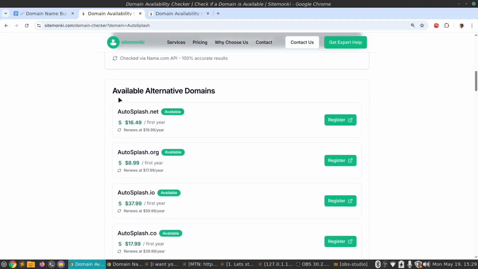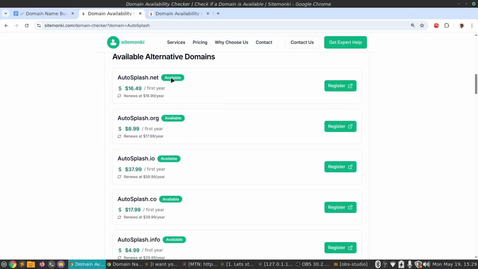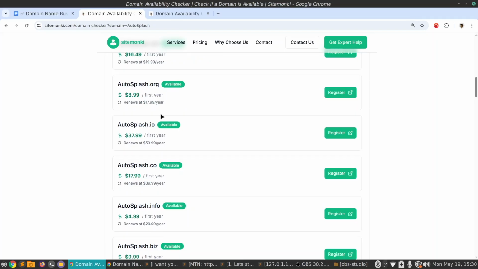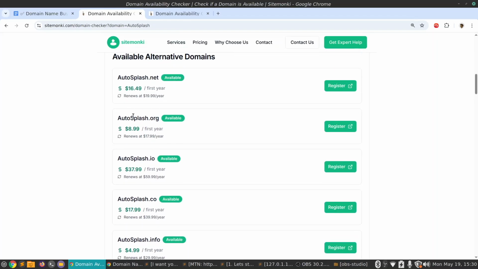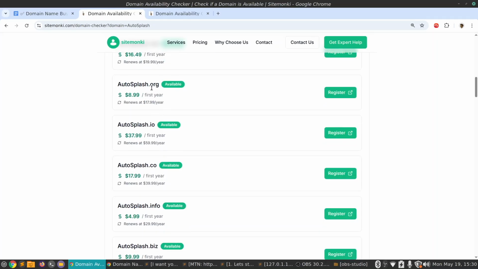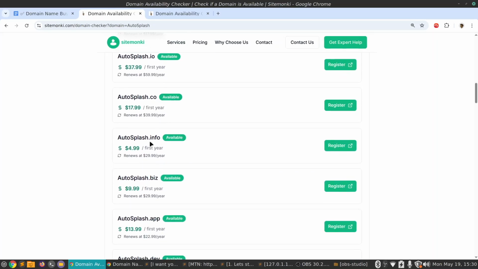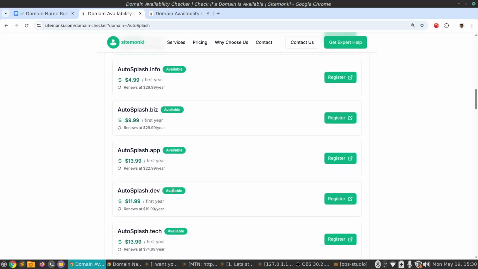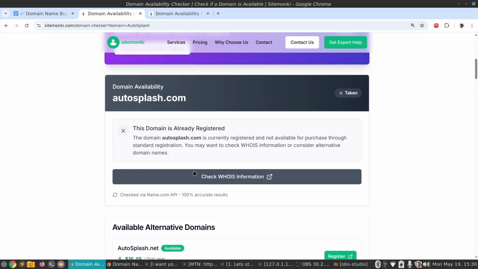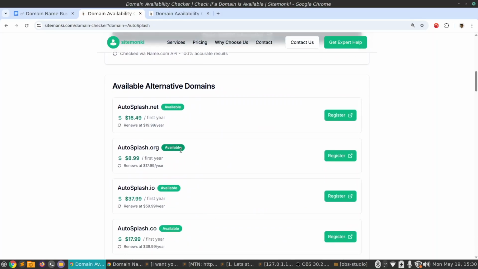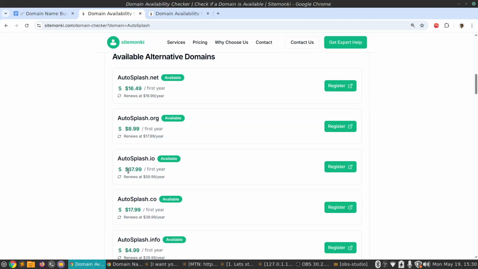But I want to bring your attention to this section, which shows available alternative domains. This is where it shows the other top level domains, TLDs, of the same domain name, right? So if .com is not available, and chances are it's not available, then you can just check out these other TLDs here, like .org or .io, .co, .info, .biz, .app, .dev, .tech, and so forth, right? Yes, so if you land on something that you think is really awesome, of course it shows you the purchase price and the renewal price. You can go ahead and register.